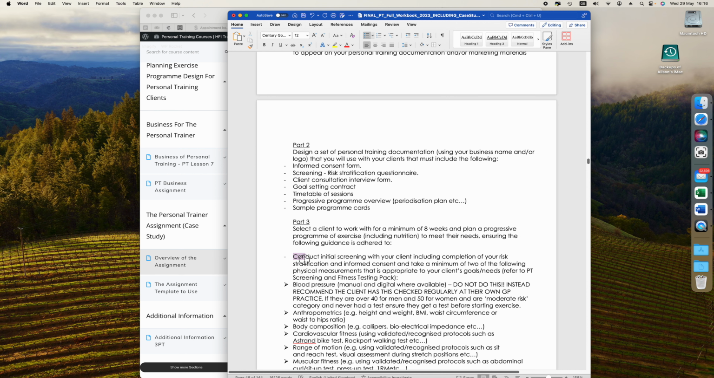So you've got to conduct an initial screening, different from the gym instructor. The gym instructor was a simple PAR-Q questionnaire, which is 6 questions, really minimal information. But this one, you've got to risk stratify your client. You use the ACSM guidelines for this one.